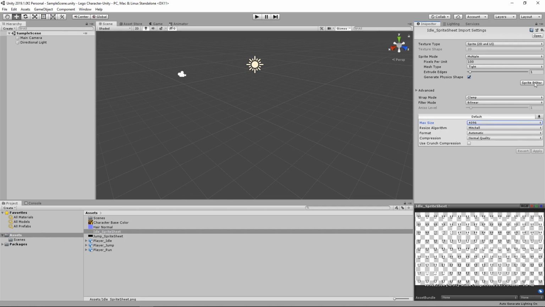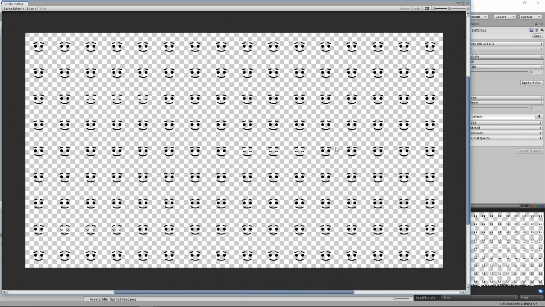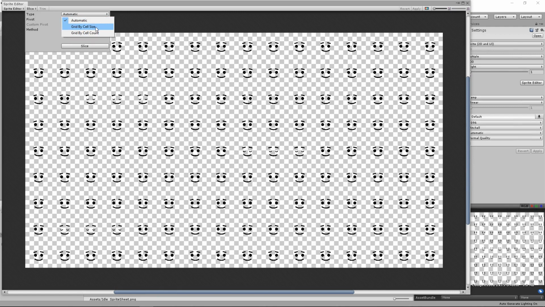So to do that, we come over here to our sprite editor. If we open this up, we can see our image here. And if we come up to slice, we can tell Unity how we want to cut it. So I'll click slice. And instead of automatic, we want to choose grid by cell size. So currently, the pixel size is at 64 by 64. We rendered these out at 256 by 256. So now, if we click slice, it will cut it up into 144 images that are exactly 256 by 256.